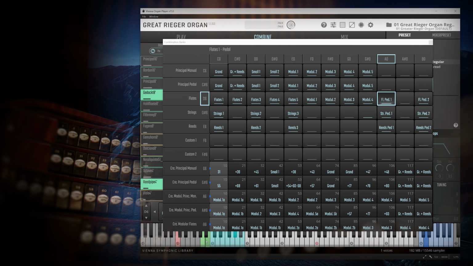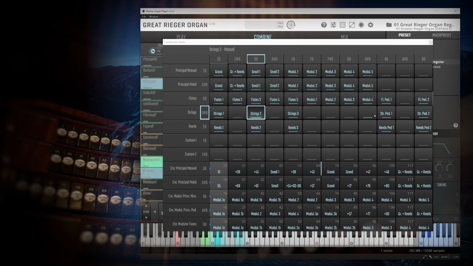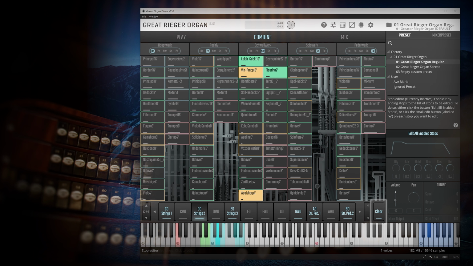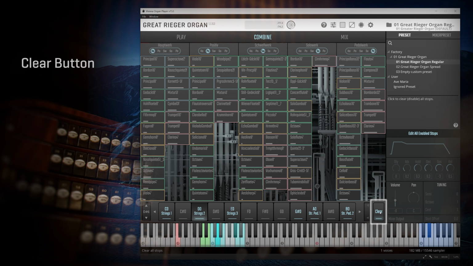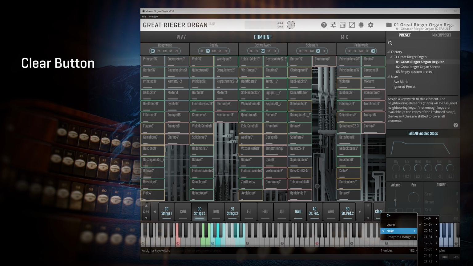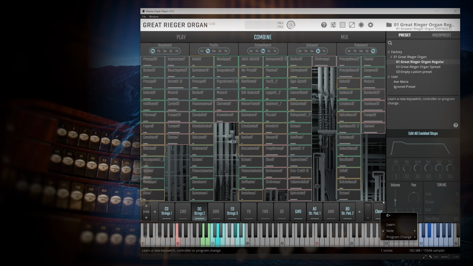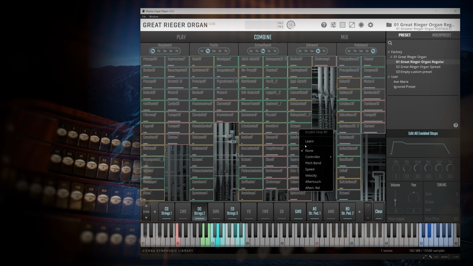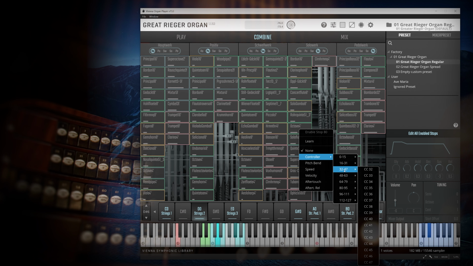When you're designing your combinations, you'll also find the clear button helpful if you want to start over from scratch. As always, a right click reveals the options here, and you can see the assigned key switch, which you can change anytime, be it a different key switch or a program change. You can now also assign controllers directly to the available stops with a right click on the stop, which allows for more flexibility and automation possibilities.